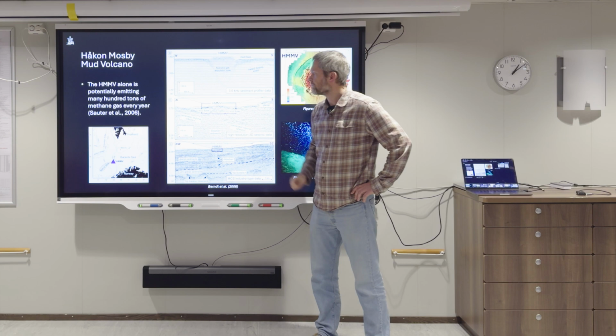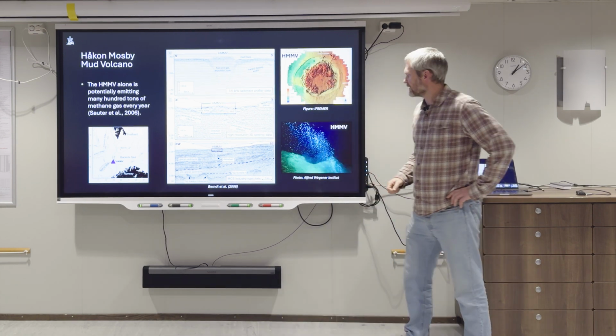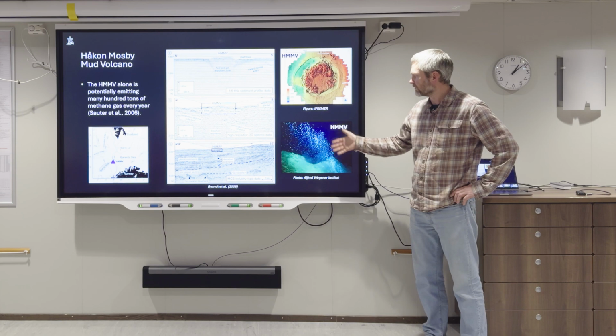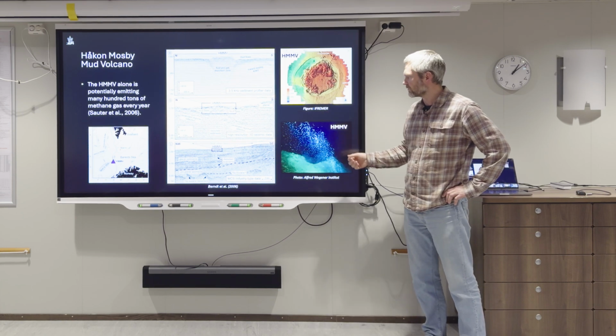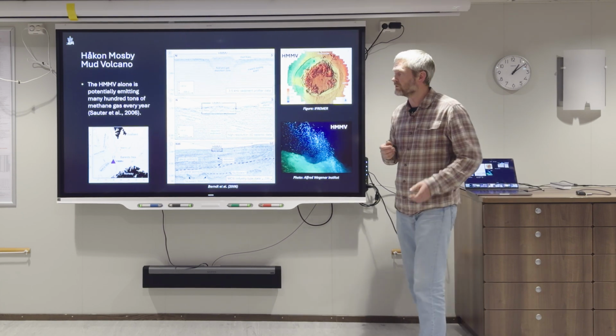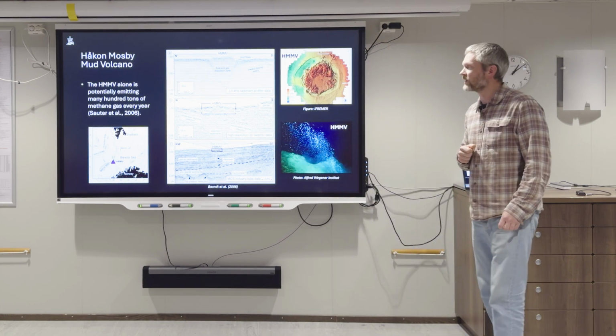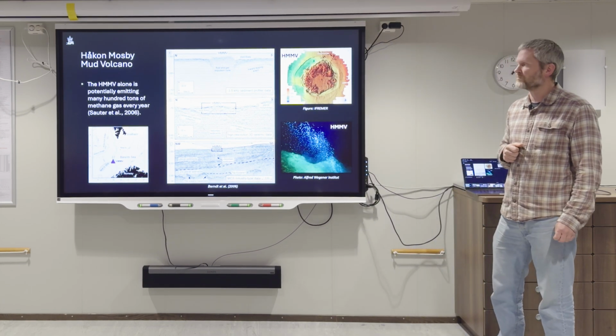And people have been measuring and doing lots of studies here on the gas bubbles you can see coming out, and also gas coming through the sediments. And they've measured and calculated that this mud volcano alone emits many hundred tons of methane every year.